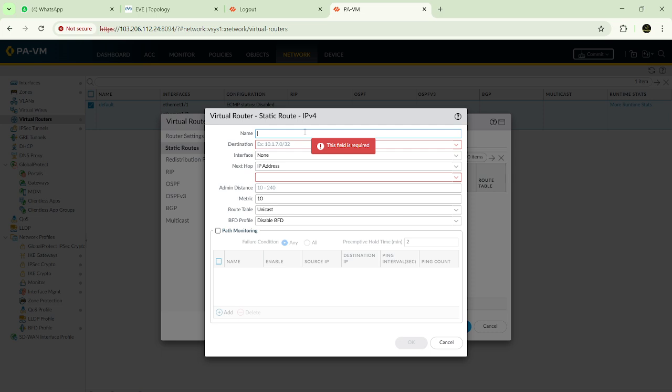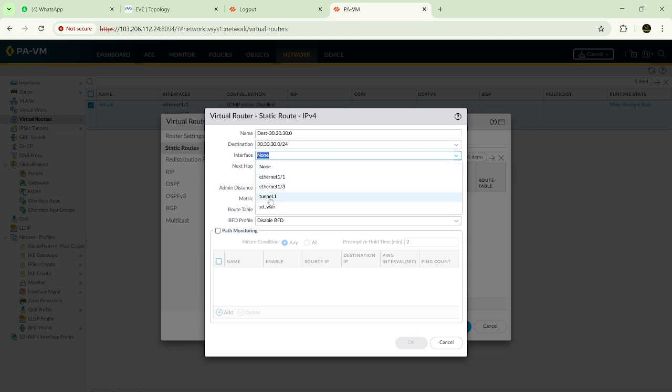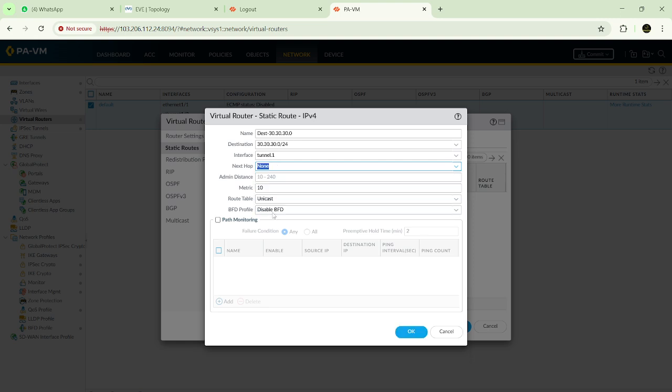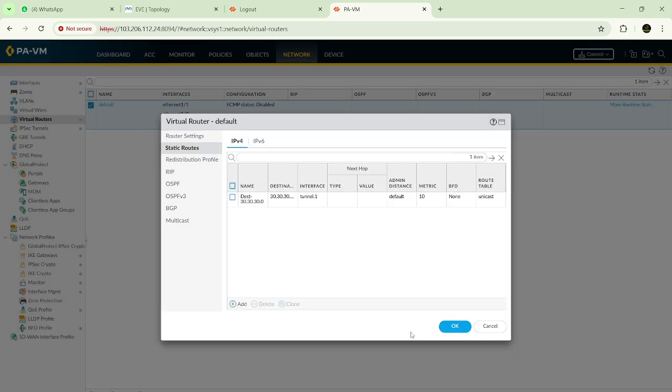Give the name. For the destination, I am going with 30.30.30.0/24. For the interface, you need to mention the tunnel interface. If you are configuring a static route for the IPsec tunnel, you need to go with the tunnel interface only, not with the Ethernet interfaces. If you are using a tunnel interface, just go with next hop as none. Just click on OK.